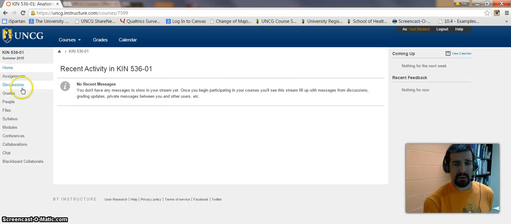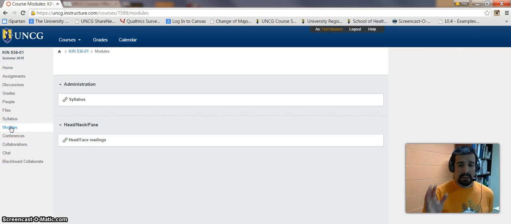The left bar is your navigation bar. Probably the tabs you're going to use the most are the modules tab, the grades tab, and assignments. I don't really use many of the other tabs. But when you come here, you might see some messages or announcements, so click on them.